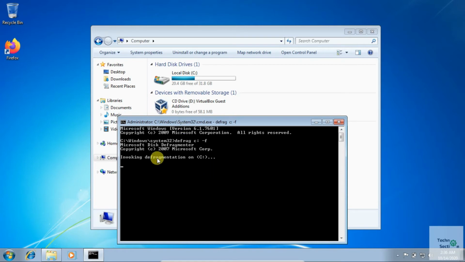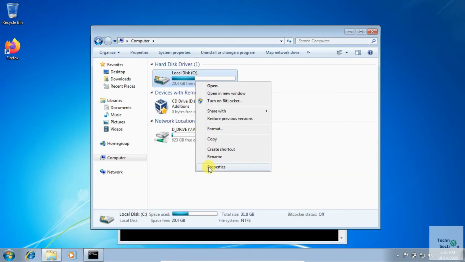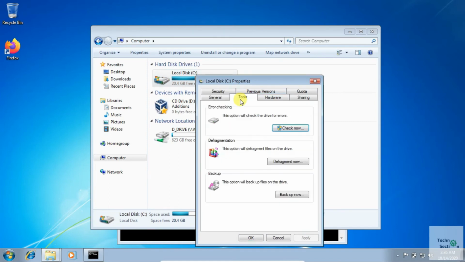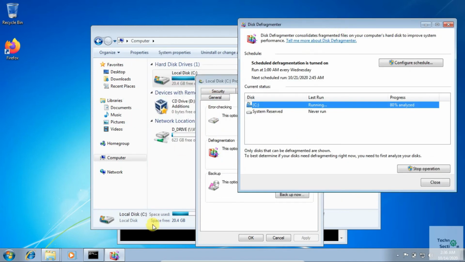Once you push enter, it will start showing you invoking defragmentation on C, and once it gets complete, it will show us that as well. Let me show you whether it is running or not, because over CMD it never shows you the status. You need to check it manually if you want to. So I clicked on properties and clicked on tools and then defragment now, and here we can see it is showing 80% analyze. So this is how the defragment goes.